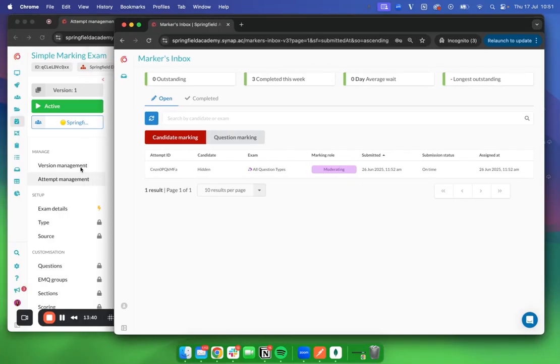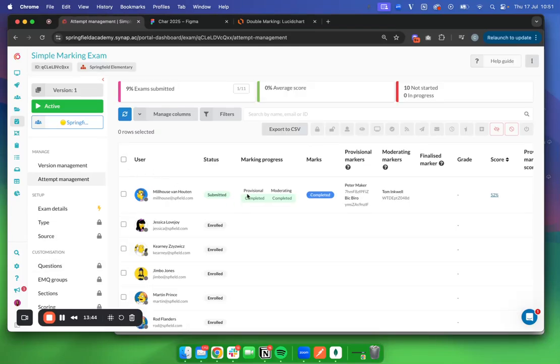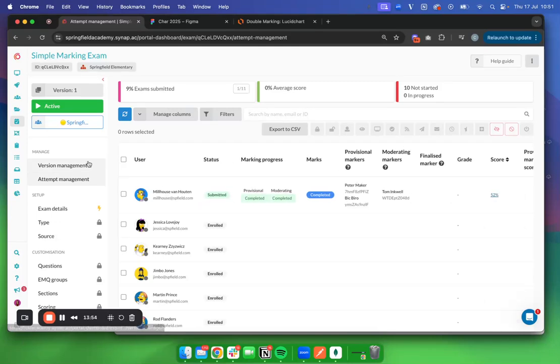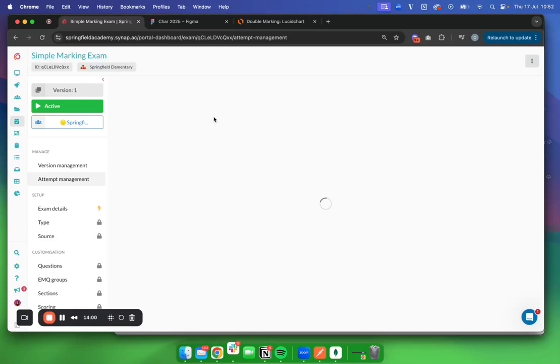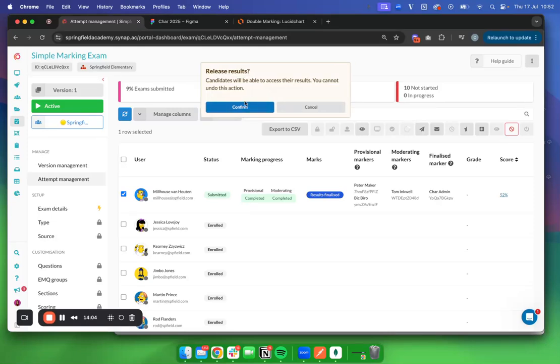And if we go and have a look here, we can see it's been completed. He's had this full set from provisionals, a full set from moderators. He's been awarded a score. The marks are complete. Depending on your marking setup, you might be ready to finalise. And then you can release them to the student.